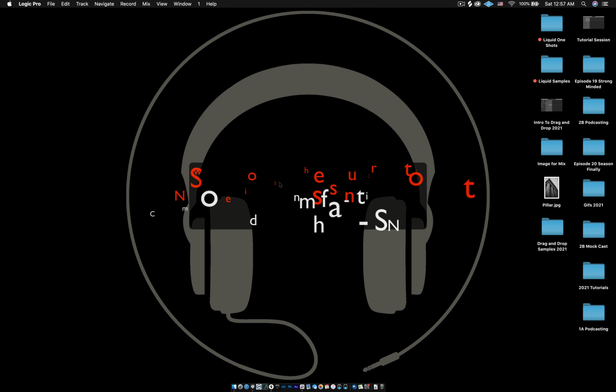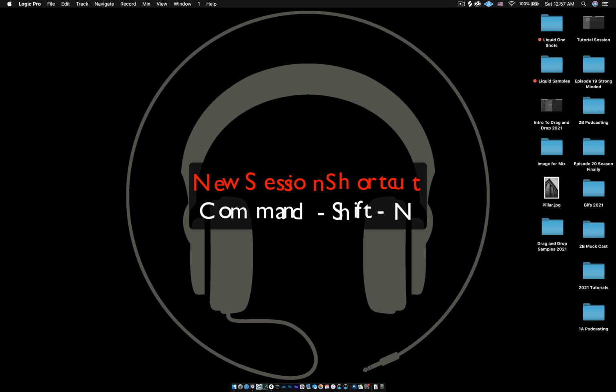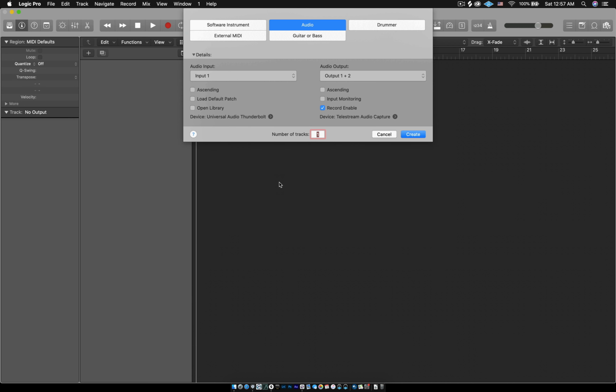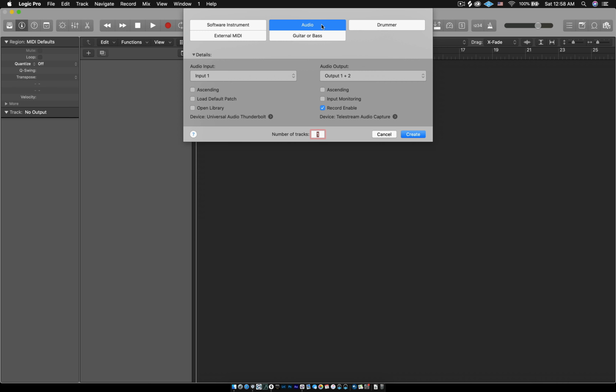Next, I'm going to go to Command Shift N. Do you remember what this is the shortcut for? It's how to create a new session. Once you do that, you're going to get this page right here. And you want to make sure that audio is selected. See that? It's in blue.